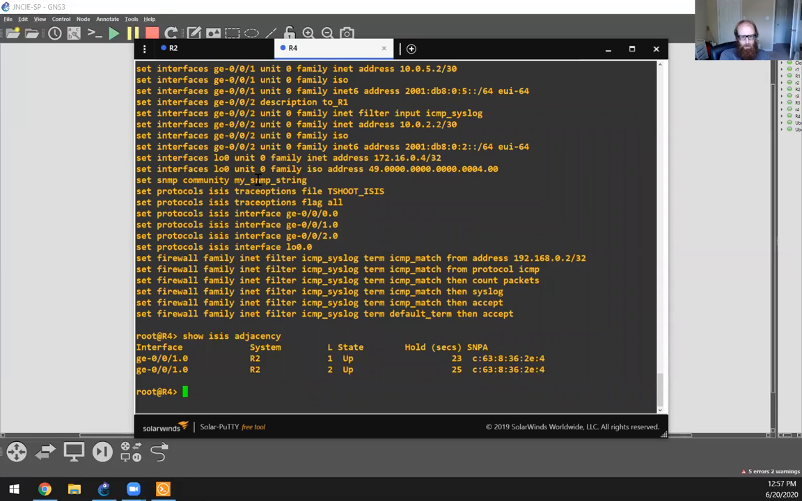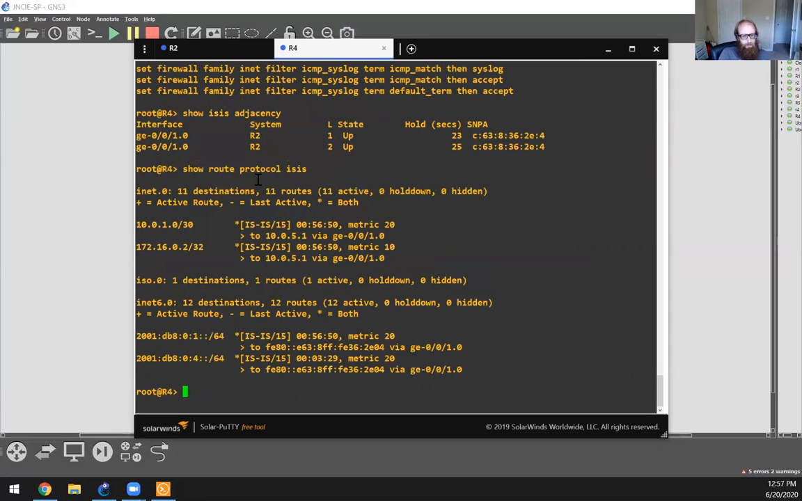Okay, so yep, we've got a level 1 and a level 2 adjacency to router 2. Looks good. So let's check the routing table. And yep, we've got those routes. So it's IPv6, it's not IPv4, but that's okay. We can just stick to IPv6. It's not a huge enough difference. We can create a routing loop in either IPv6 or IPv4.